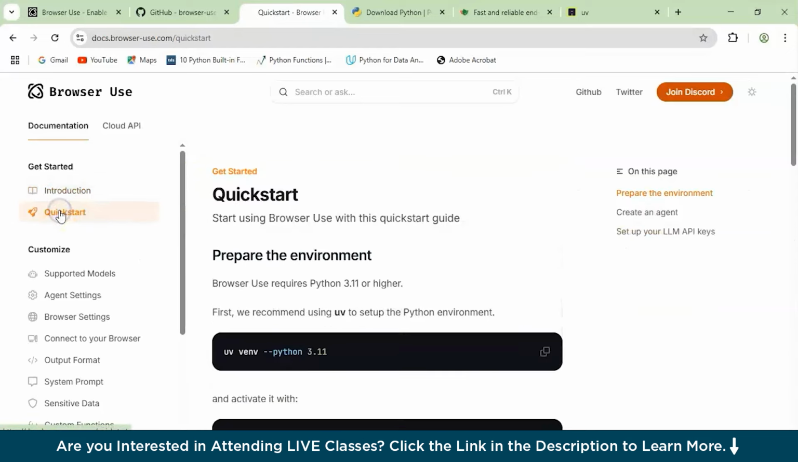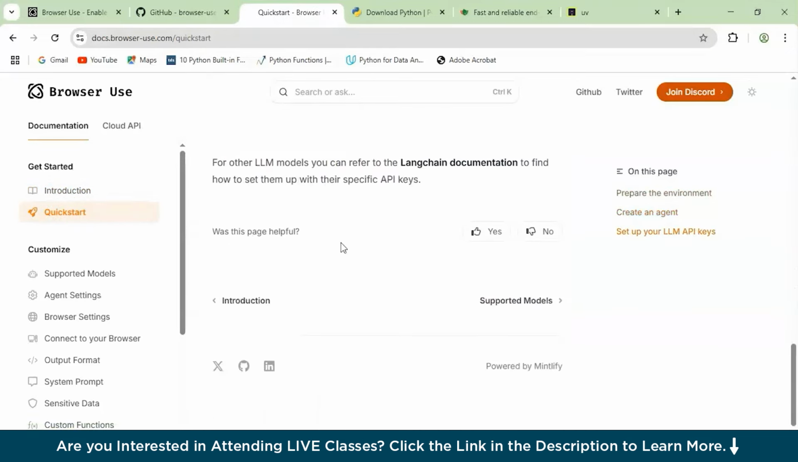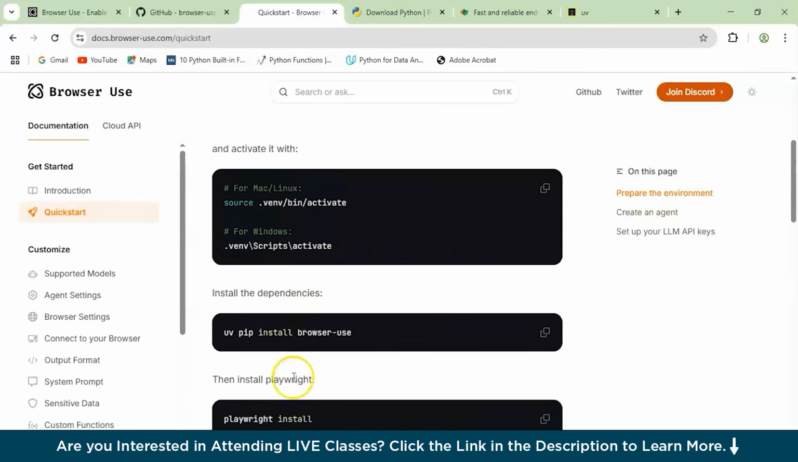Here we have an official page of Browser Use where we have the connection to Quick Start, and all the steps are arranged in learning order. You can just follow the steps and get ready with the environment for building your AI agent.